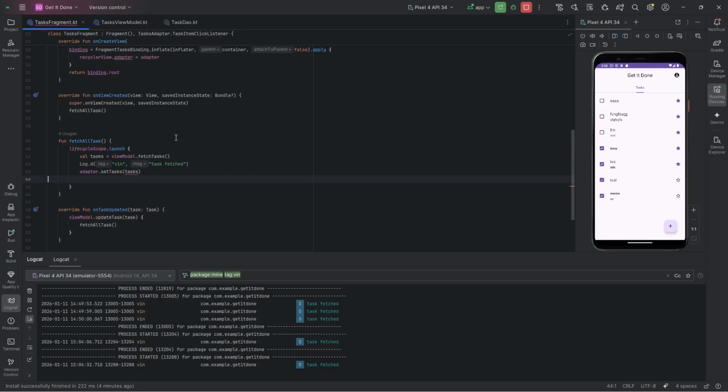And so now, if I command click on fetch tasks to go all the way up our architecture to our fragment, we can remove the suspend operator. And so now, if I command click on fetch tasks to go all the way again, we can change this return type to Flow. Fine.